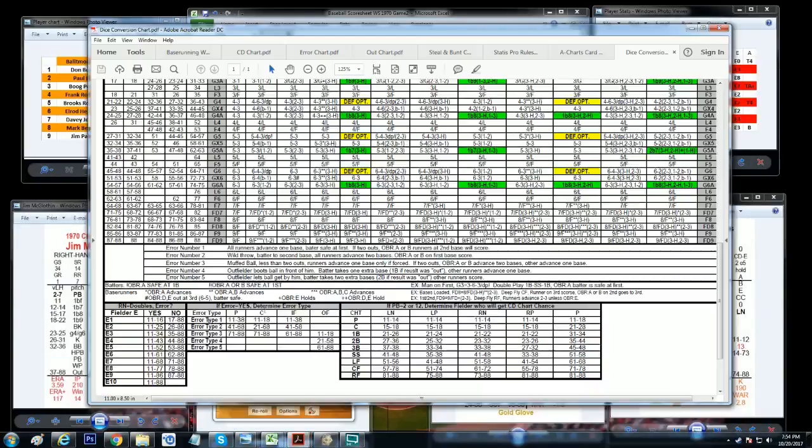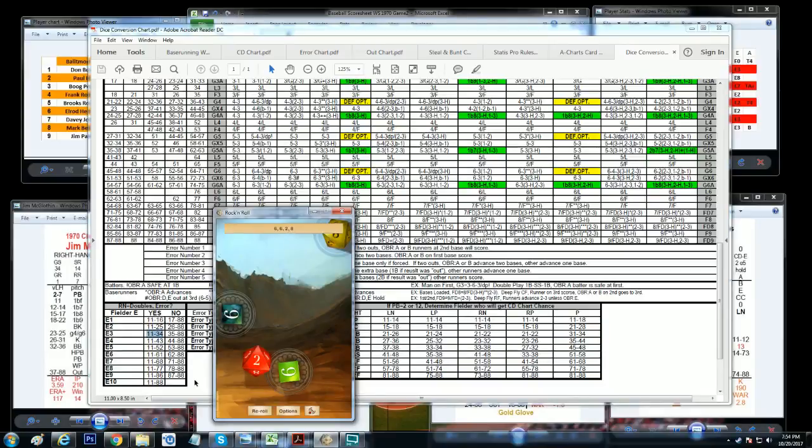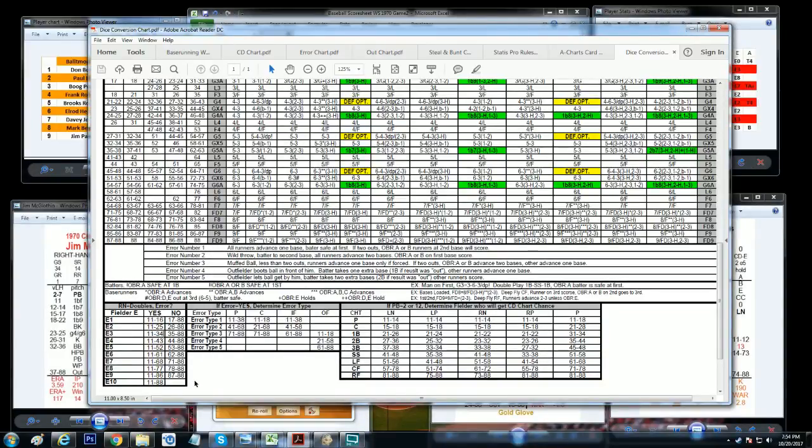So let's go back to our chart here. If we roll doubles, check for an error. It was an E3, 11 to 34. We rolled, it's a 28. That means it's an error.